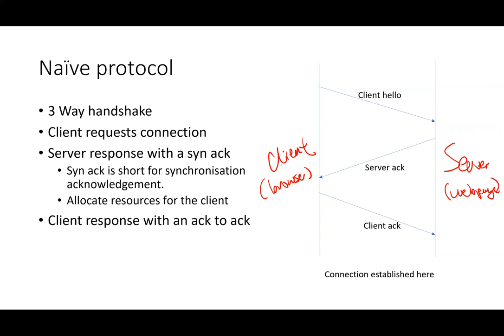So your client will send a hello to the server, right? The server acknowledges back with an acknowledgement packet, and then your client responds to that acknowledgement with another acknowledgement. And once you've done that, your connection is opened. So past here is where you basically assign the parking slot to the client in our parking lot example.